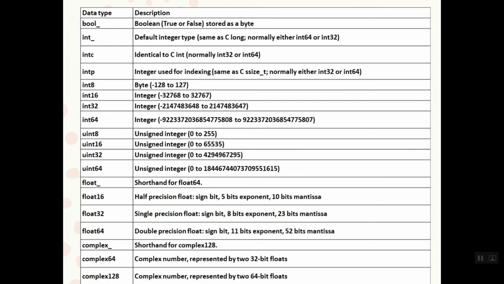We'll just see what are the data types which are permissible in NumPy. So boolean, integer, these are identical to C int, and this is for indexing, and different types of int which have different memory contained in it. Then you have float, complex, and other data types.